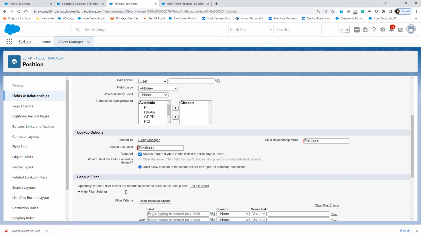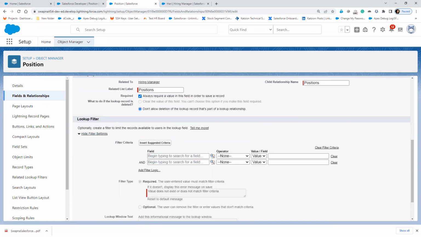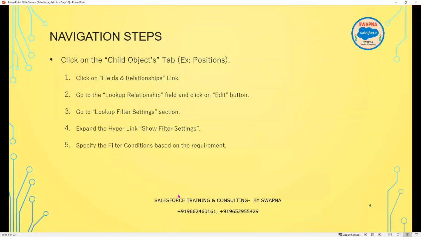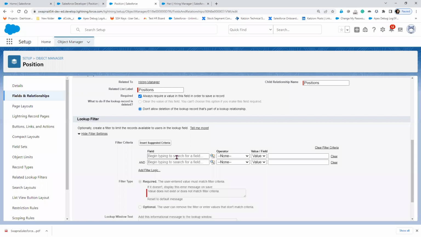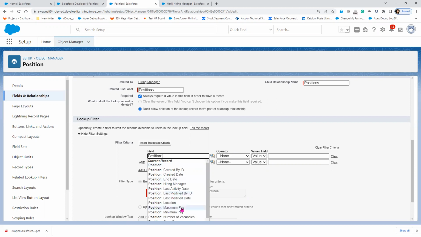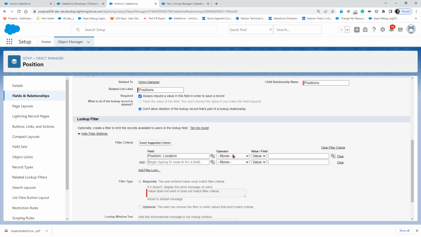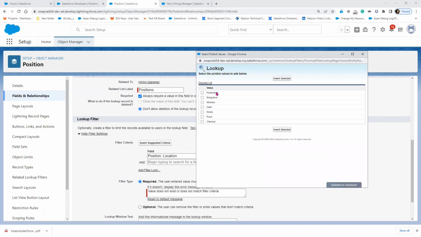In this section, specify the filter condition as required. That means I need to provide the current record, which is a position. Inside the position, I have location equal to. We have different operators here: equals, not equal to, contains, does not contain, starts with, all these operators we have. Let's say equals, value is.